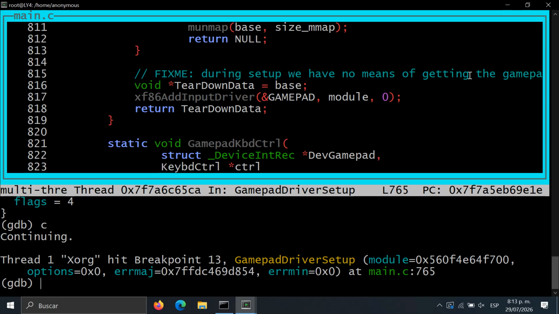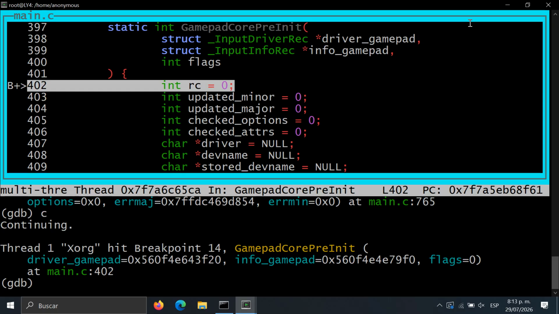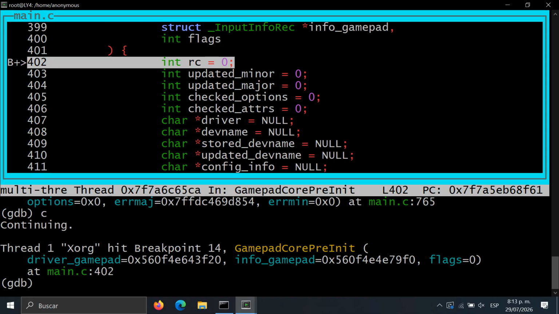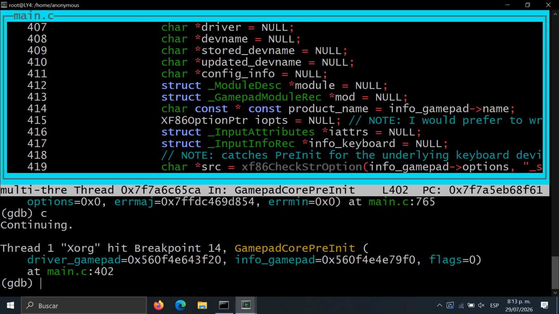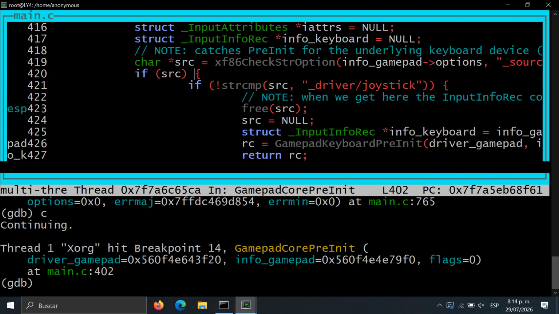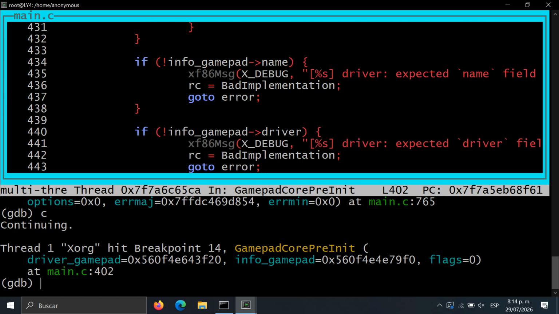So we can continue. And now for the first time, it's going to call the gamepad core pre-initialization. This happens way before the device is enabled, let's say. We're just running some pre-initialization code. Like I mentioned before, this is called twice. Once when you are doing it for the driver joystick, after you're doing the hot plug, or the keyboard for your gamepad. And if this is not the case, which is going to happen the first time, it's going to do this.